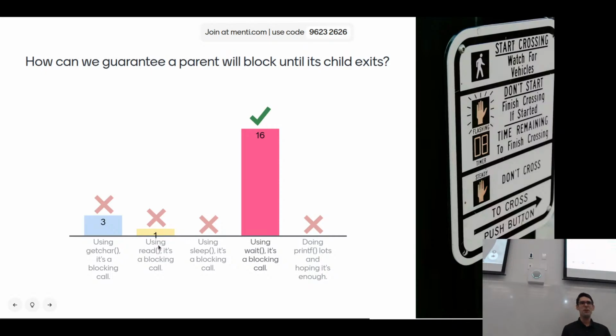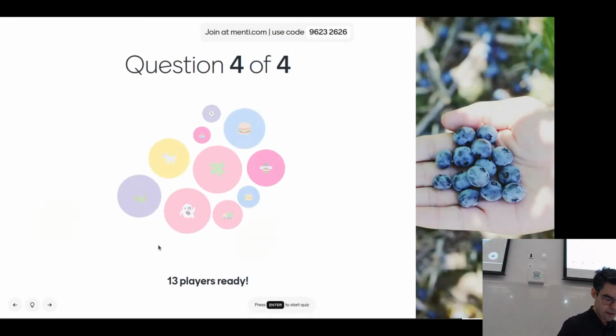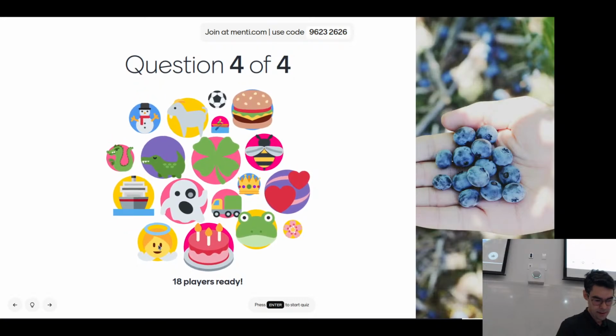We could just have a getchar in our parent process and have a printf that says, when the child process prints that it's exited, press enter. Yes, we could accomplish it that way, but the most reliable way here is to wait until the child process has exited. Okay, awesome. And here's the last question.